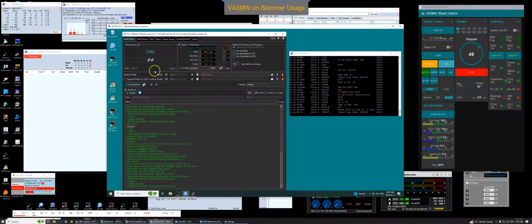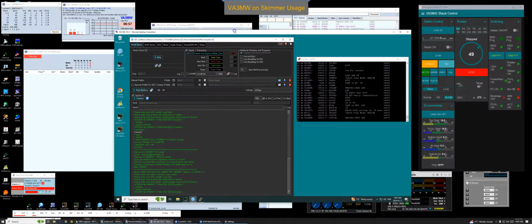And you would connect to this from your logging program. In my case, it's N1MM. It's a connection to a local IP address on this port. Again, I don't want to go through the setup on this because it's well documented in the SDC Connector documentation. So watch what happens here.